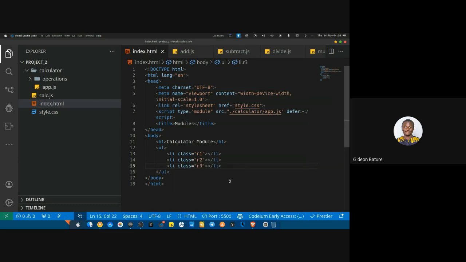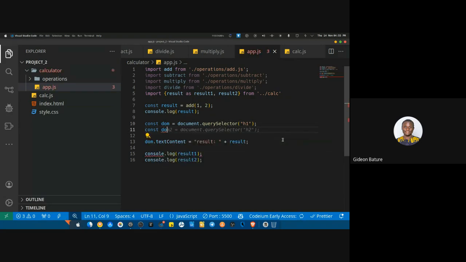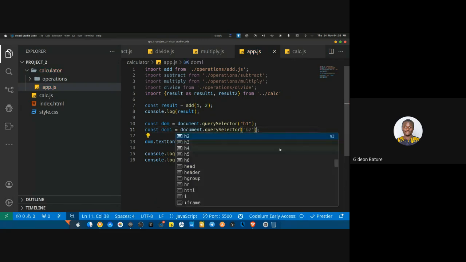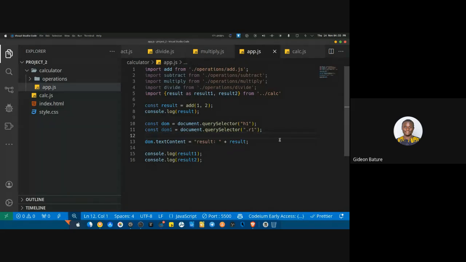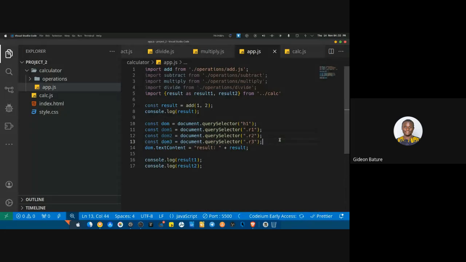R3. Yeah. So now from here, where's my main app.js? So here I'll just get all of them. So const dom1 = document.querySelector. Here I will have my .r1 because it's a class. So use dot for class. So const dom2, the same thing, and dom3.